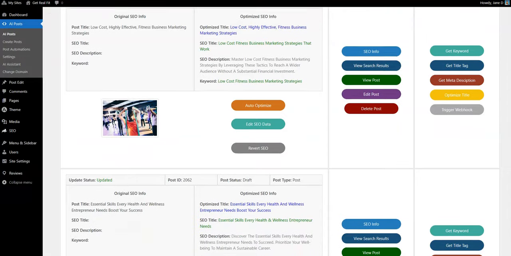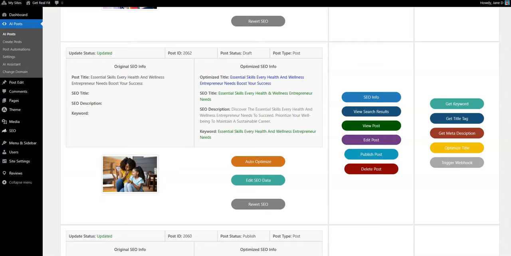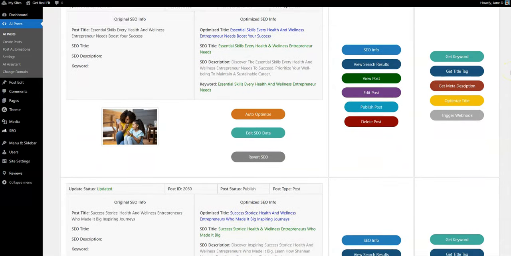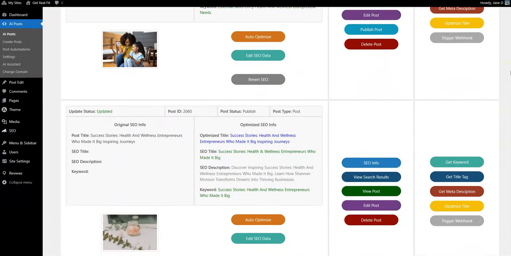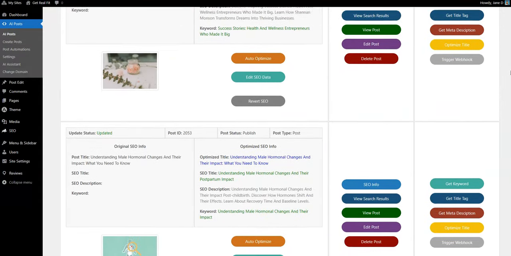All posts are 100% search engine optimized using a powerful AI algorithm that optimizes the titles, title tags, meta descriptions, image alt tags, and more to generate maximum organic traffic to your website and blog.